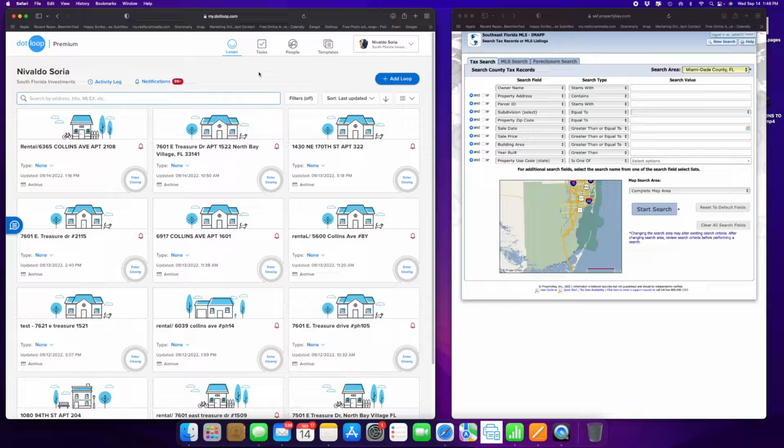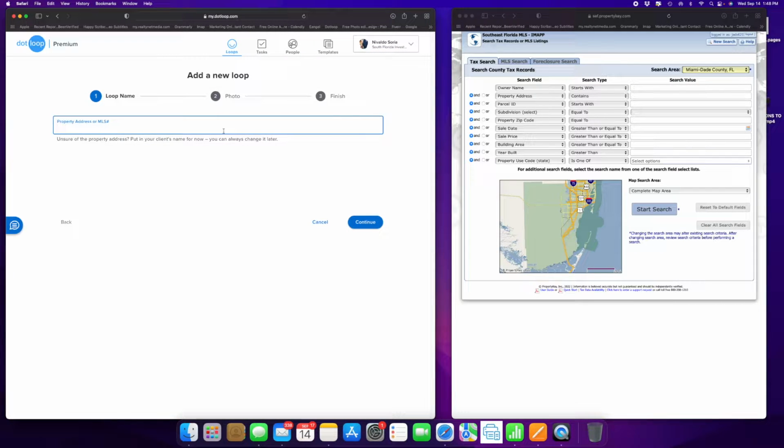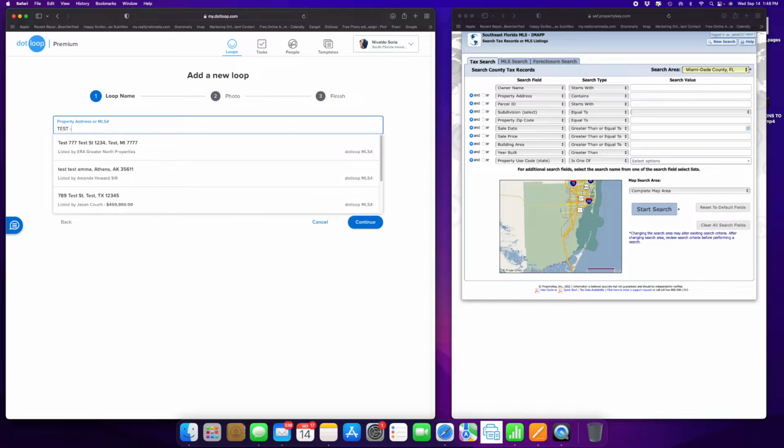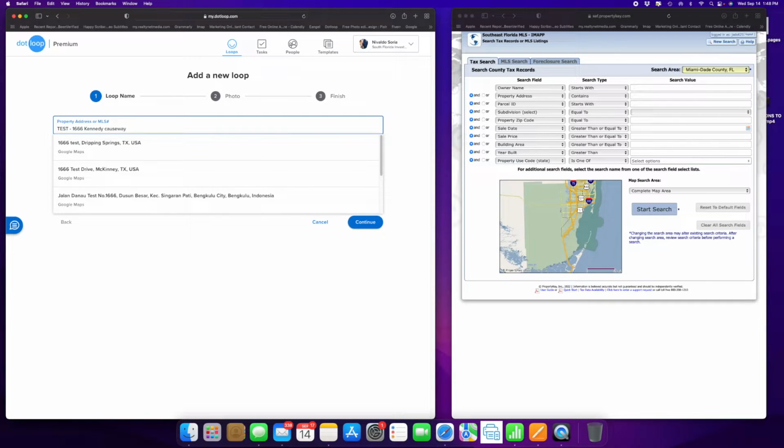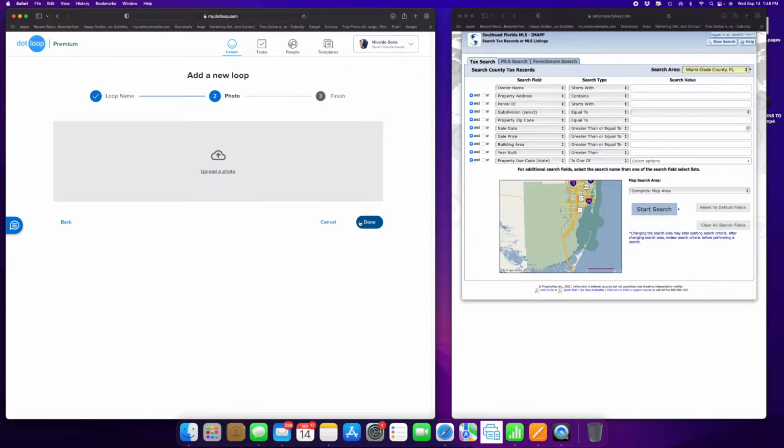Once you have the dot loop open, you will have to find your login instructions depending on which dot loop you're going to use. Once you have it open, you're going to add loop. For the sake of the example, I'm going to put test, and I'm using the location of our office as an example. I would usually put the property address as the title.